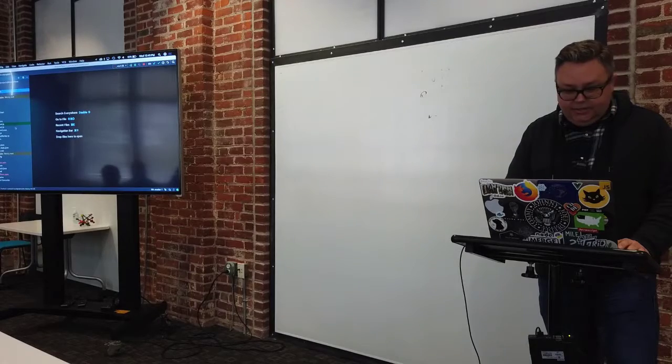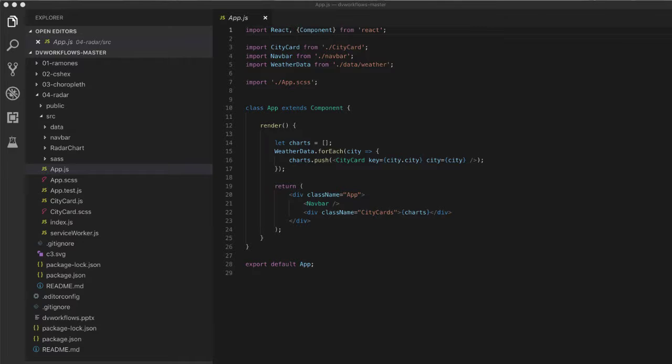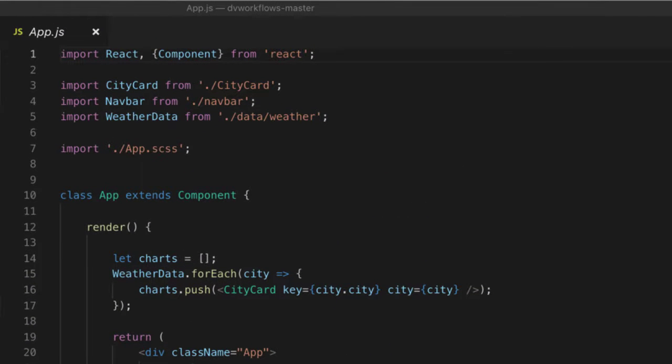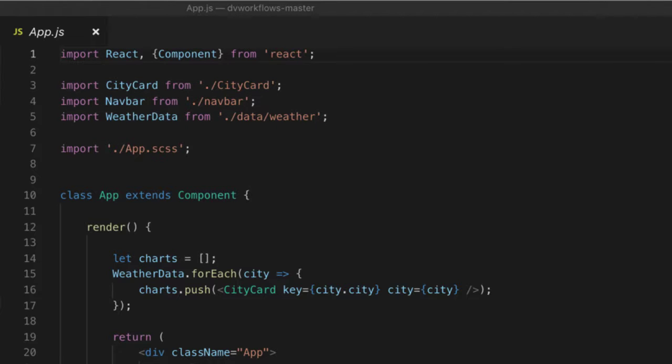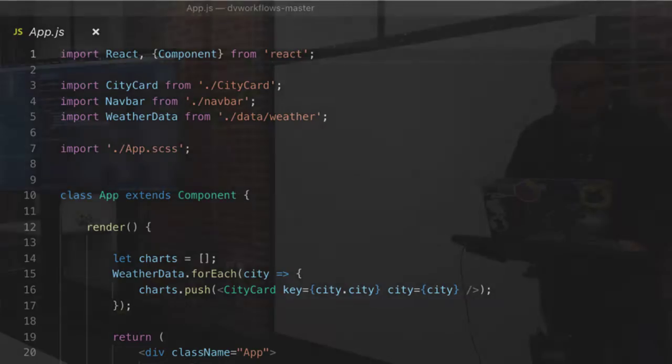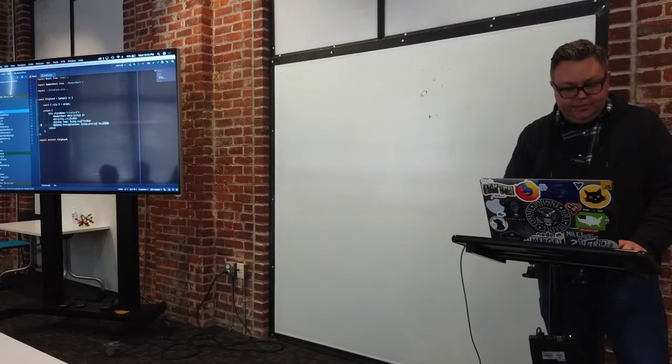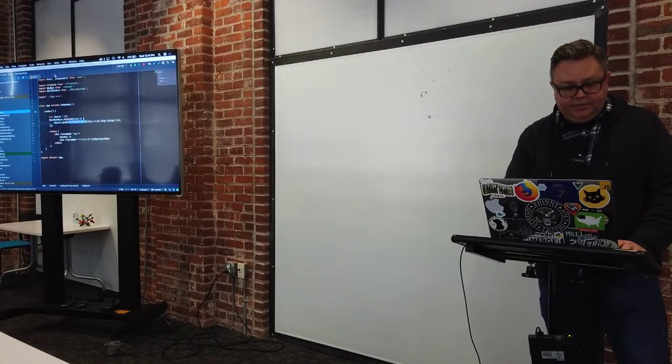So here is a React app. I'm back in React this time. Here's my app.js. I actually made a component for the nav bar and then the city card. So each city has its own card up here. And then in the card, I have the radar chart and then some of the yearly data right below it. The radar chart.